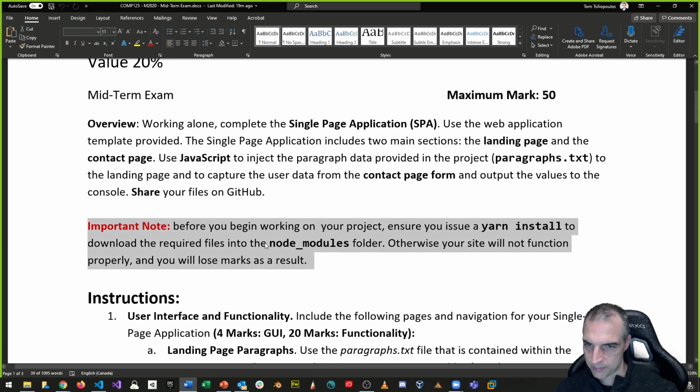Okay, I know that you're going to try and zip through this thing, and you're like, wait, I have no style. Well, you don't have any style because you haven't done a yarn install. So please make sure you do that when you start, okay?